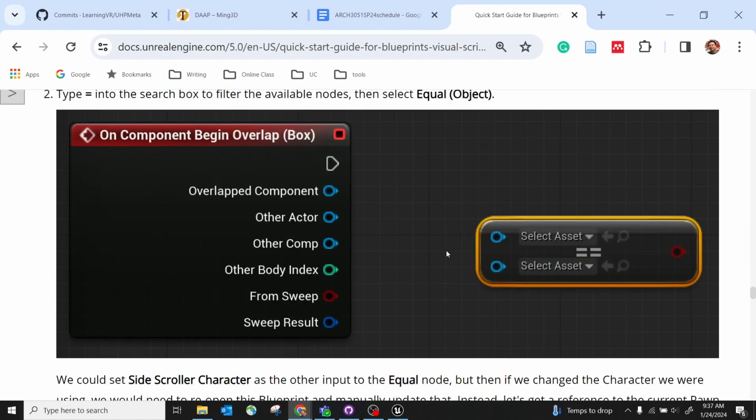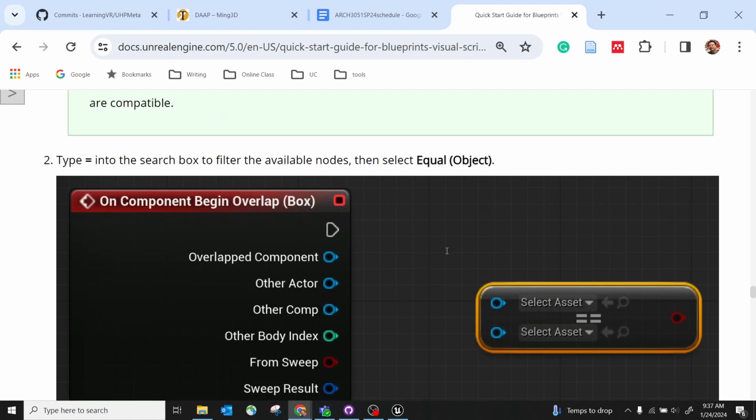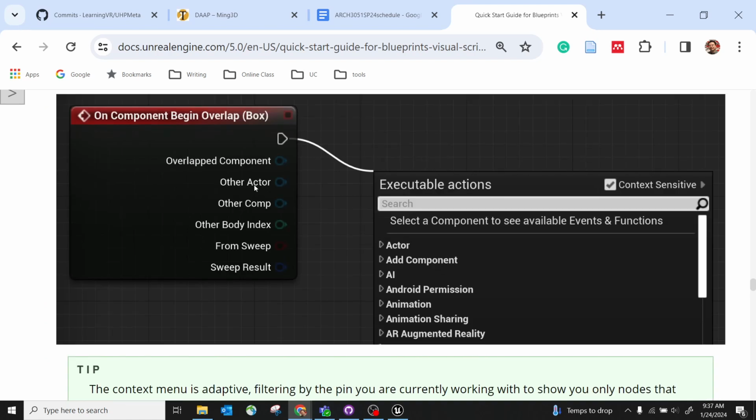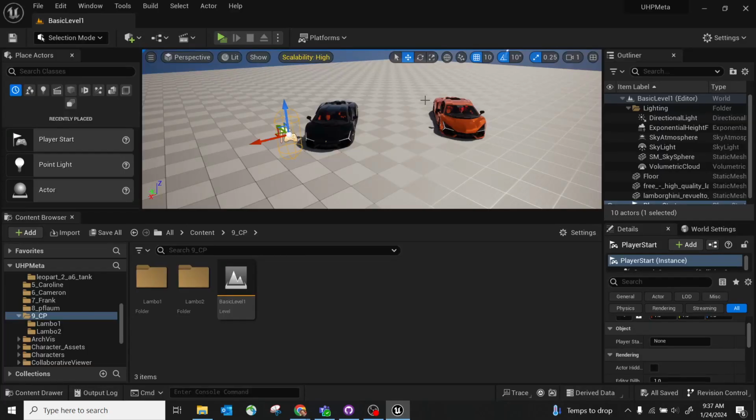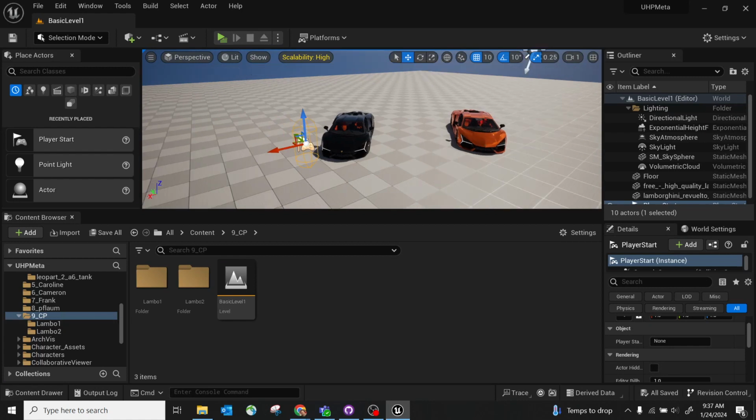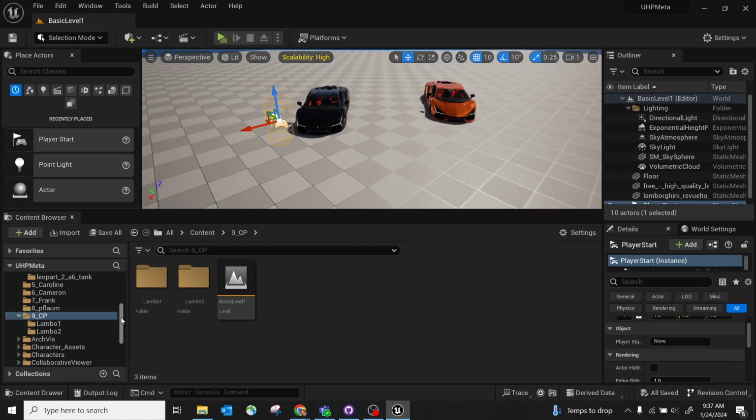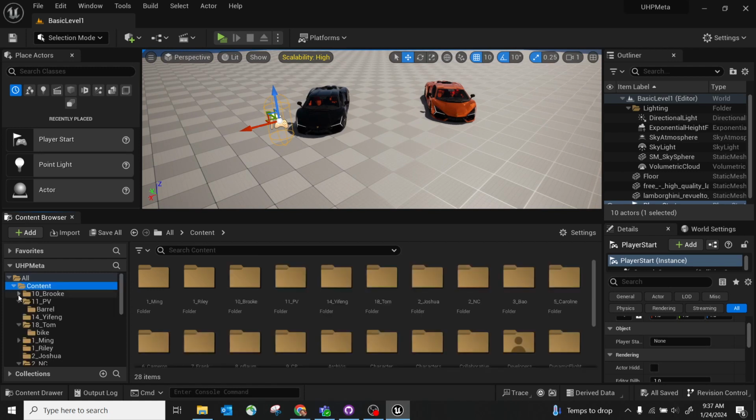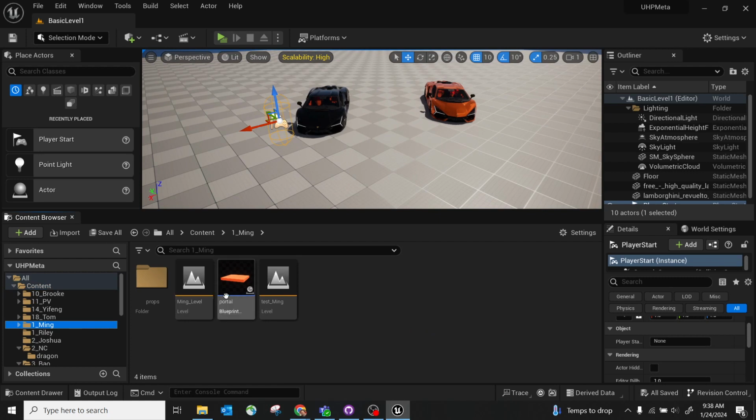So here today, I don't want to dive too much into complicated blueprint. I just want to talk quickly about an overlapping event. This is the way we actually trigger our portal. Here, I will just show, I'm using CP's level as an example. I already created this portal under one main. I think this is the location where I have my portal.